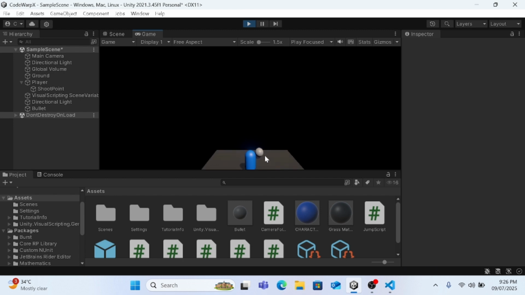Awesome. Here you can see our player can now shoot bullets. If I zoom, here you can see. Awesome. Your player can now shoot bullets. In the next episode, we will add enemies and shooting effects.